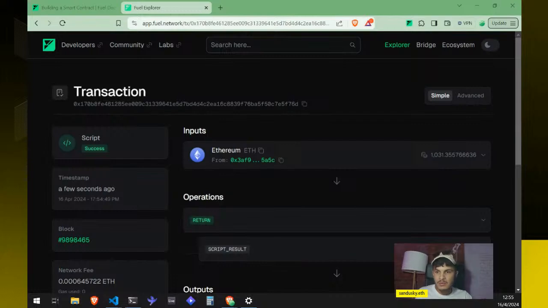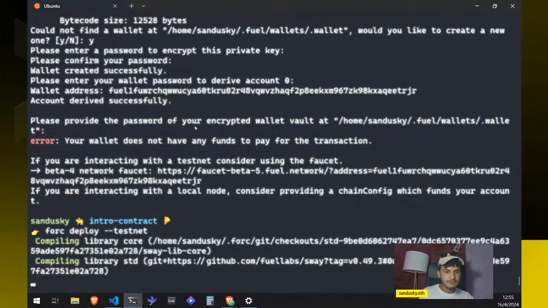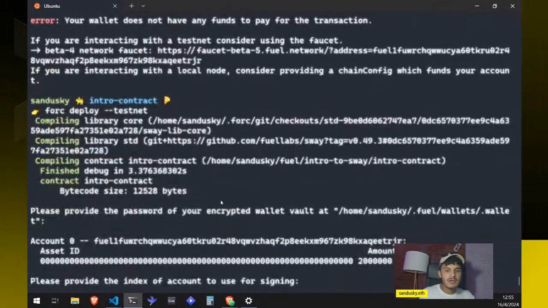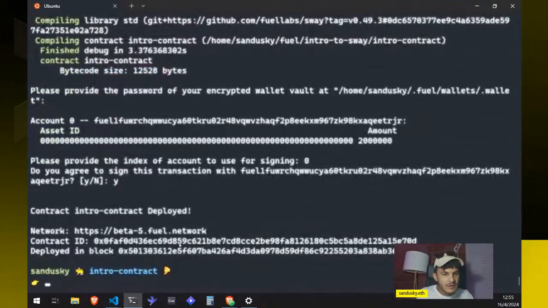If I come back to my terminal, I can run forc deploy again. It's compiling my code again, asking for the password I have set for my wallet, and it's telling me, hey, you have multiple accounts, which one do you want to use for signing? I want to use account number 0, so I type 0, enter, I agree, and there you go, we have a deployed contract. Woo! So this is it.